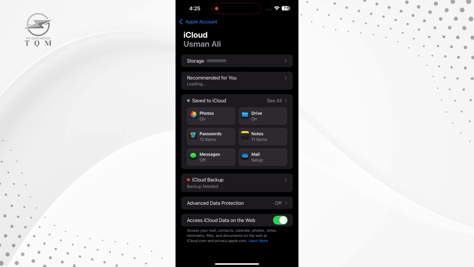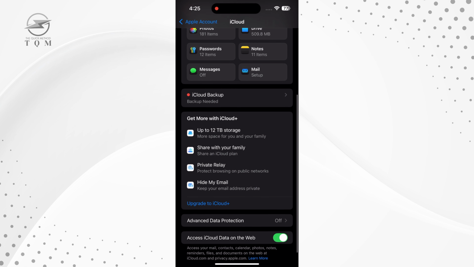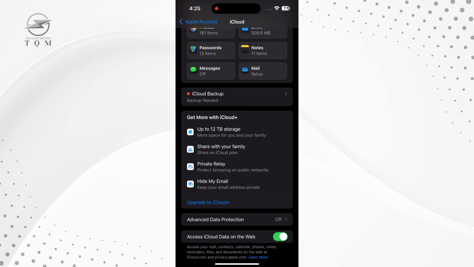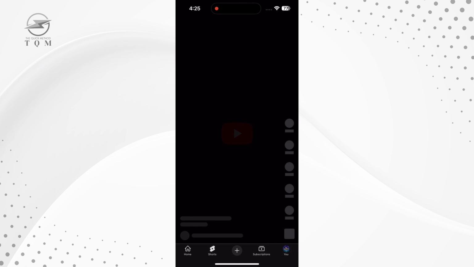Private Relay is Apple's built-in VPN. If it's turned on, your iPhone routes all traffic through Cloudflare's VPN, which might be causing the issue with YouTube. I recommend turning this off as well. Once you've done that, open up YouTube again, and you should be able to comment without seeing the 403 error anymore. I hope this helps.